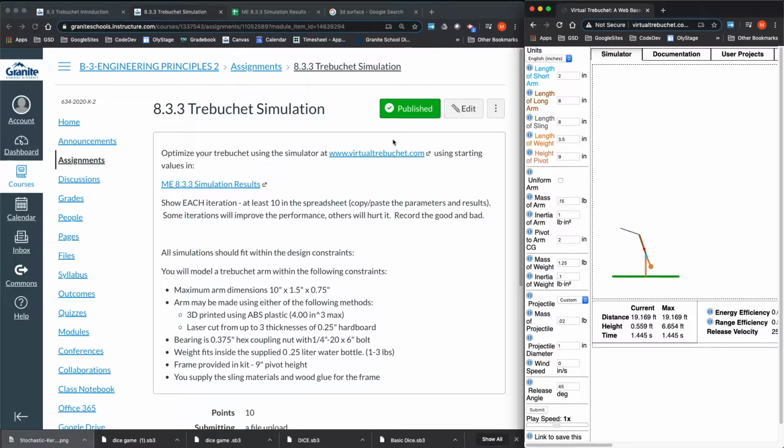In the last 20 years, some smart people have come up with mathematical equations that describe how trebuchets work, and so we can now use mathematical models, also known as simulators, to simulate what would happen, and we can go through a lot of iterations very fast to come up with optimal designs. So this lesson is about learning how to use a simulator. There is a simulator that is linked in the assignment in Canvas. It's at virtualtrebuchet.com, and there's also a spreadsheet that I've put together that will help you with your simulation results.